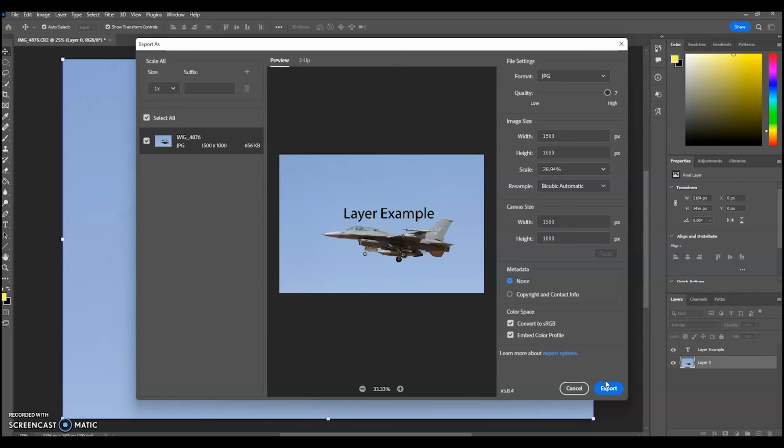Now, remember, you always want to keep your original RAW files and your PSD files with your edits. Please do not delete either one of those. Please don't just keep your JPEGs. You will regret it. Just trust me on this one.